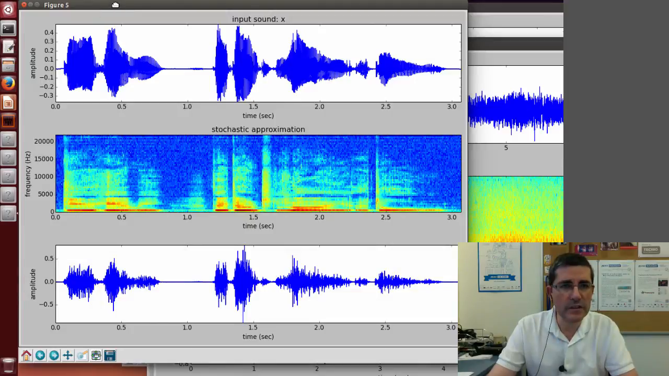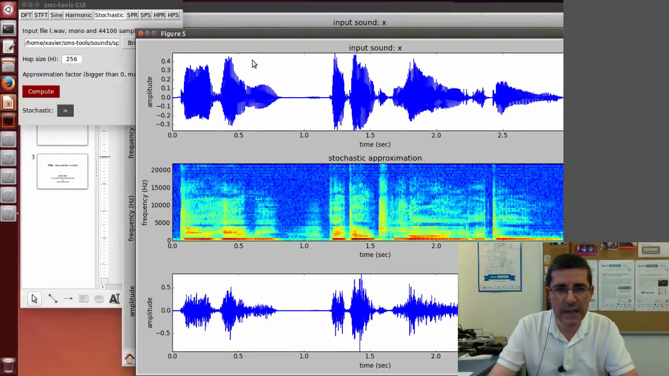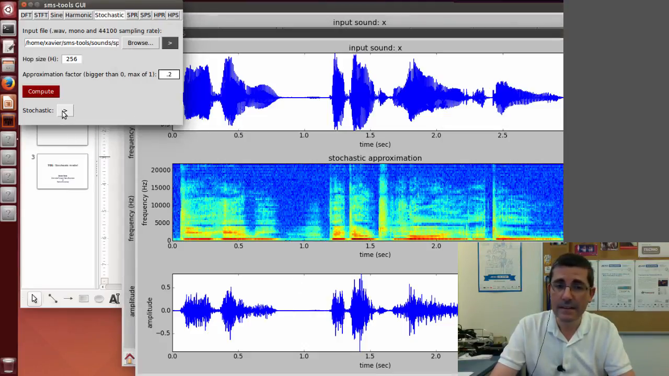Okay, so this is the approximation. This was the original sound. This is the stochastic approximation. We see a very coarse approximation to the magnitude spectrum. And this is the resynthesized sound. Let's listen to that.